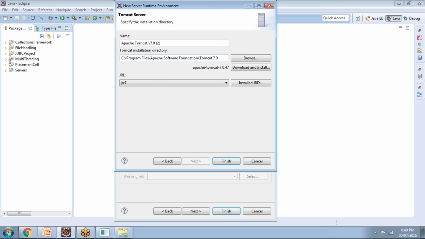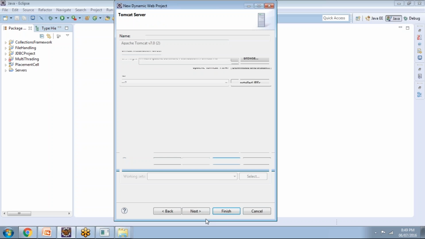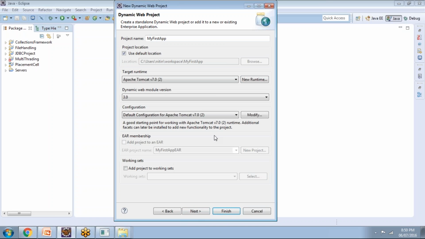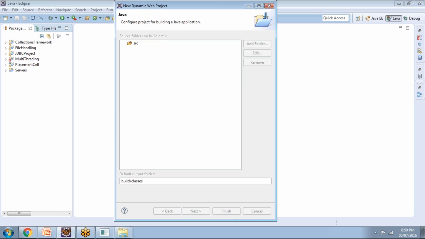And by default it will take the JRE and all this. Just click on finish. This means we need to connect the Tomcat server with Eclipse only one time. Next time it will connect automatically. Next time, finish.